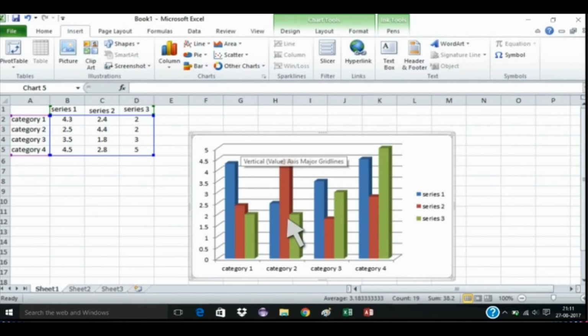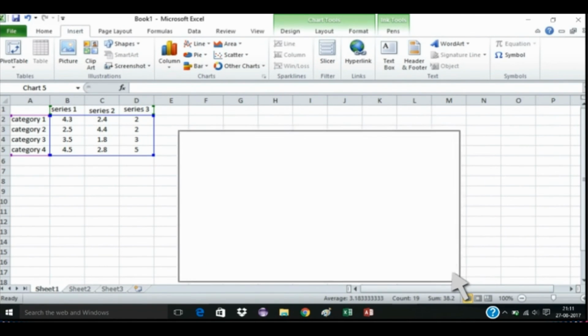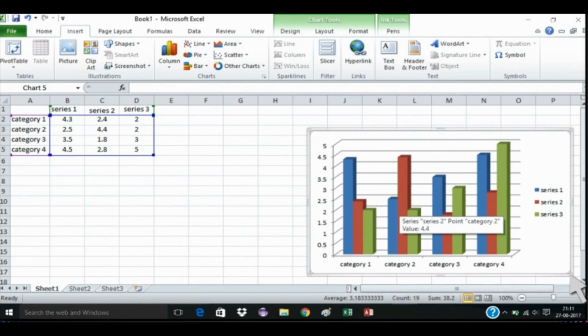Moving the chart area. You can move the chart by clicking at the bottom of the chart and by holding the left mouse button and drag it to the new location. The elements of the chart within will also get moved along with the chart.